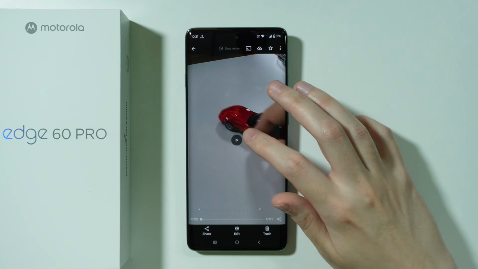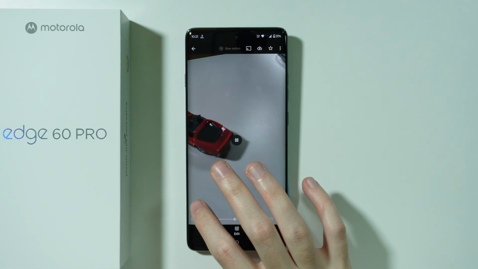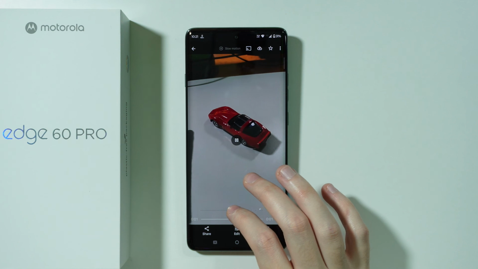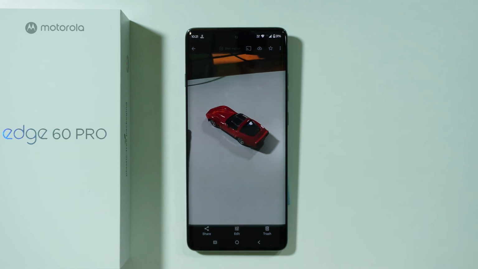So now in this case, if I play the video, it will be using the slow motion effect pretty much immediately, but of course I can adjust it so that only this small part can be played in slow motion as well. So that's pretty much it.